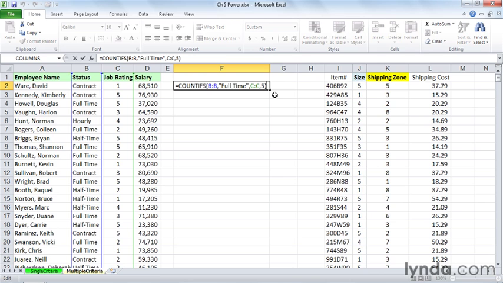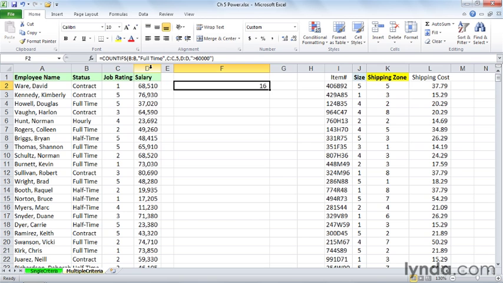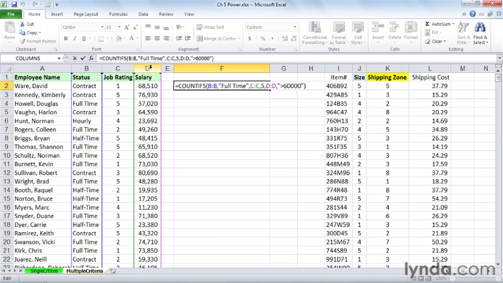We could expand this. How many of them have salaries over 60,000? Another pair, possibly. Comma. What are we looking for now? Column D. And what's the criterion here? Comma, within double quotes, greater than 60,000. No comma after the 60 in there. Double quote. So we're narrowing the list. We did have 32 because we weren't including the salaries. And what have we found now? In this list here, we have 16 people who are full-time and who have a job rating of 5, and they make more than $60,000.